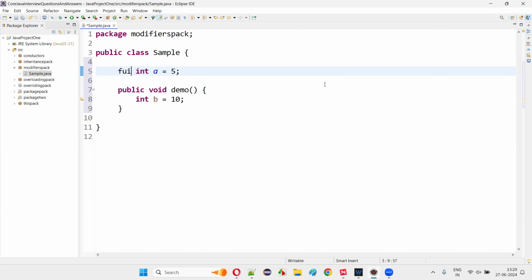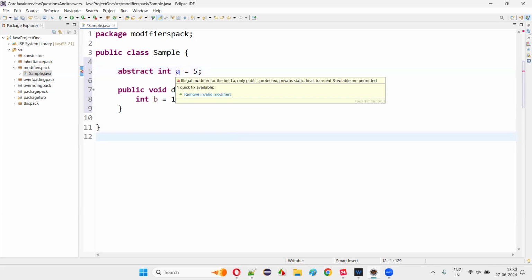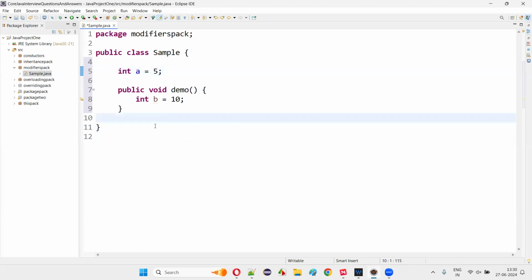What about final? Can I specify final here, a non-access modifier before a variable? Yes. Okay. Then what about abstract? Abstract cannot be specified before the variables, guys. You see, illegal modifier error will come. The abstract modifier cannot be specified before the variables.